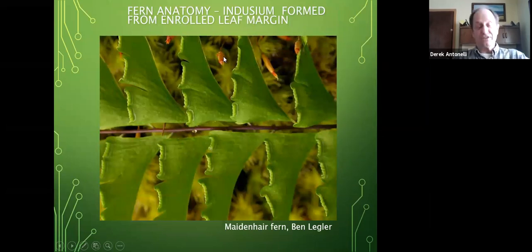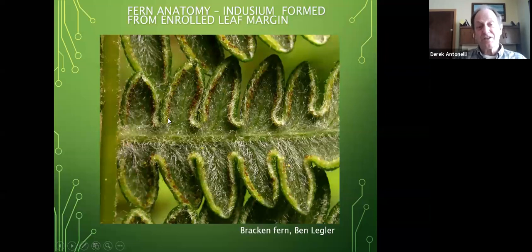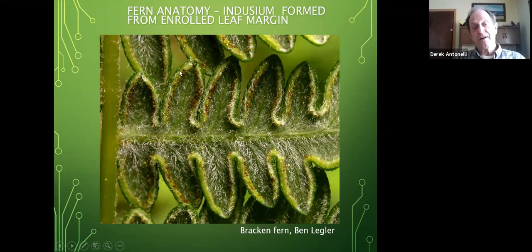These are moss capsules, and that's a whole other discussion. In this case, you don't really have discrete sori. You've got the leaf margin curled under, and you can see the sporangia scattered all along under the margin of that leaf. And this is the bracken fern.